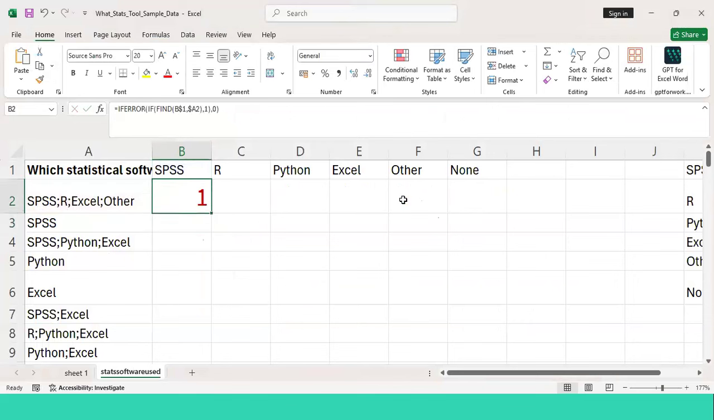If it doesn't find it, put 0 and then you click. Okay, so it works. So you are simply telling Excel, please find SPSS in this row. Let me use my highlighter. Okay, good. So find SPSS in this row. And if you find any spaces in this row, give me 1. But if you don't find any spaces, give me 0. That's just what the formula is saying.